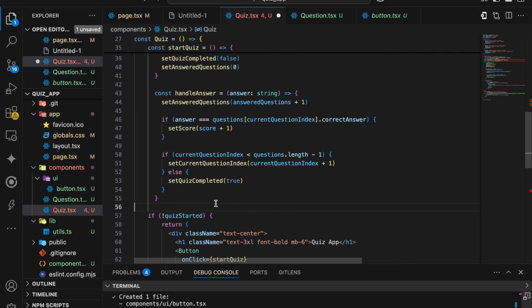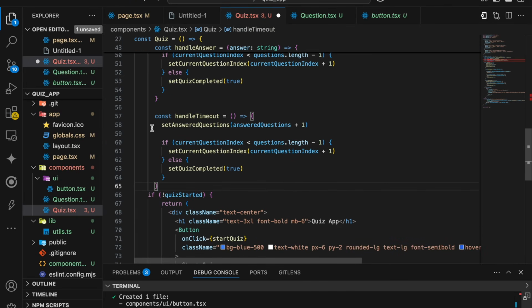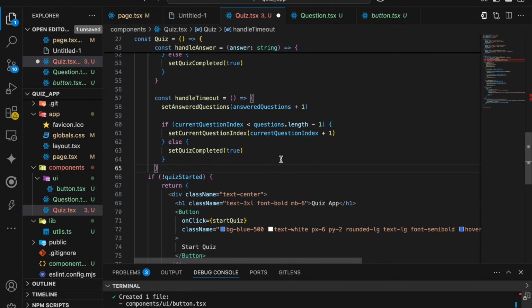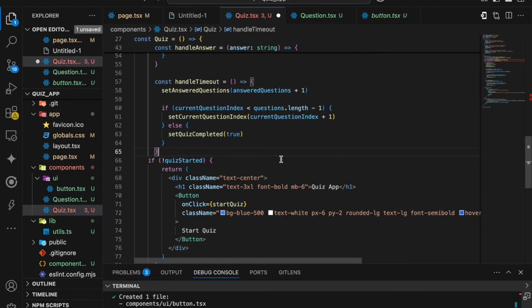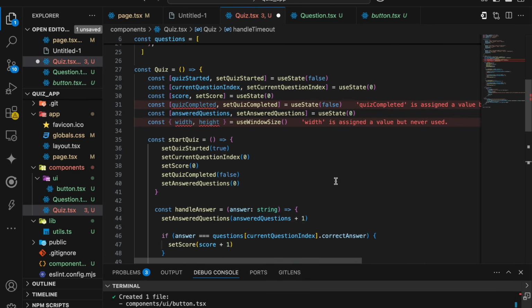Next will be our handleTimeout. In our handleTimeout, we are again increasing the question index. We are checking that if no question is answered and the time limit is gone, then we move to our next question, and the question index will be increased. Else, if there is no question left, then the quiz is completed. So our initial question answer part is done.